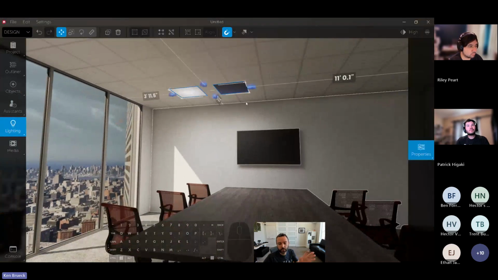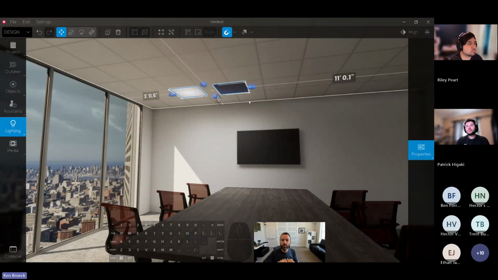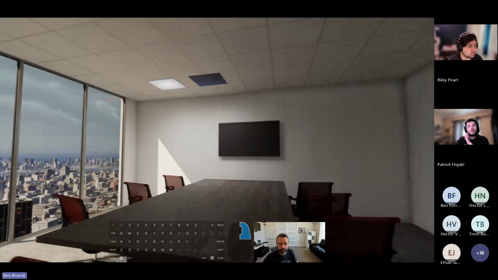So arrays are a really powerful tool of distributing the same object over and over and over in a uniform pattern. So think candle lights, LED lights, think lots and lots of chairs in a training room or multi-purpose divisible room, that type of thing. Array tool is great for these.